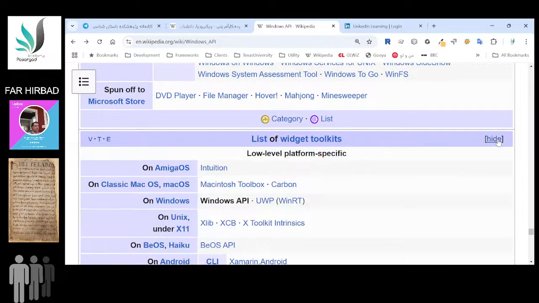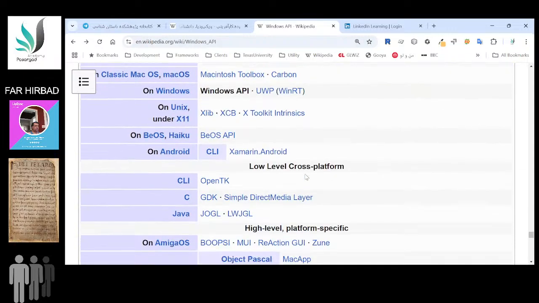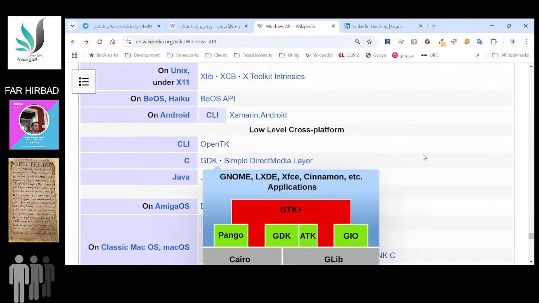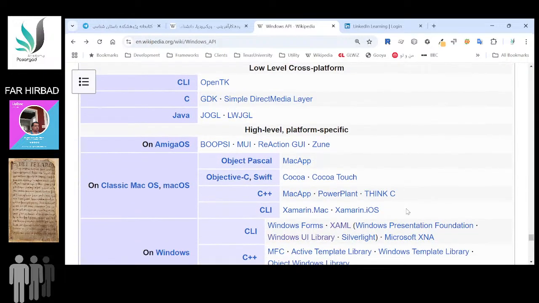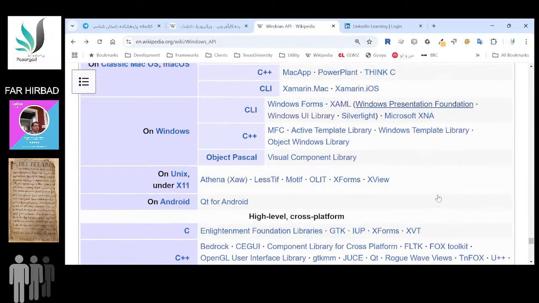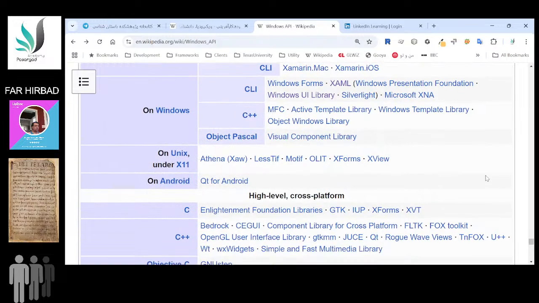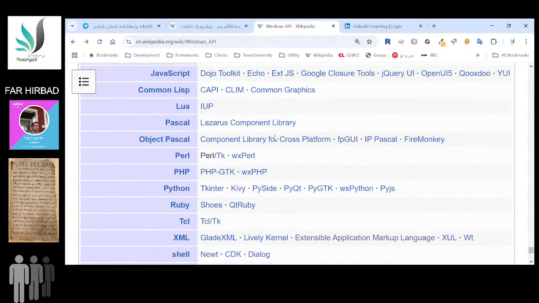And the other one is a list of all the toolkits. All right. For instance, GDK, that's most important. That's a different one. OpenTK as well. Object Pascal, that's an old one. And also as I said before, CLI. That depends on CLI. This one is most important. I mean, the most famous Silverlight, but it is almost dead because Silverlight is a communicator for Skype, and Skype is almost dead. So that's the whole thing together.